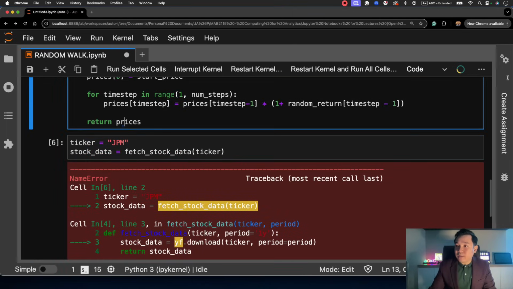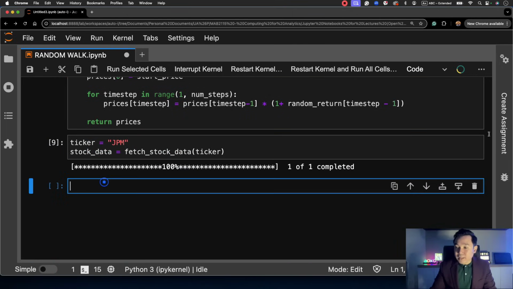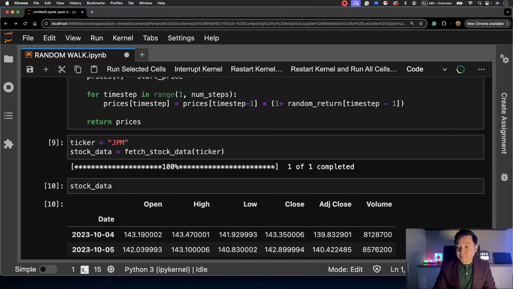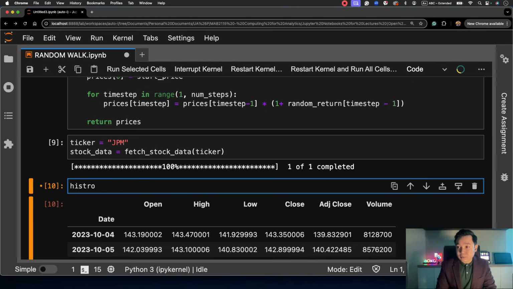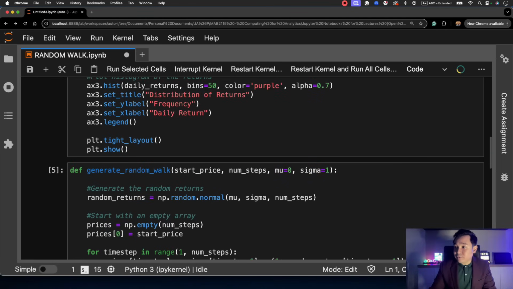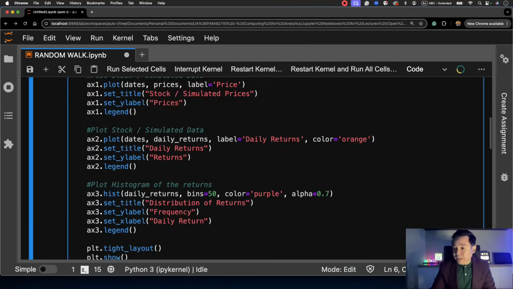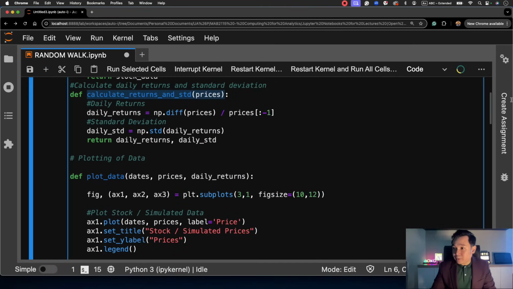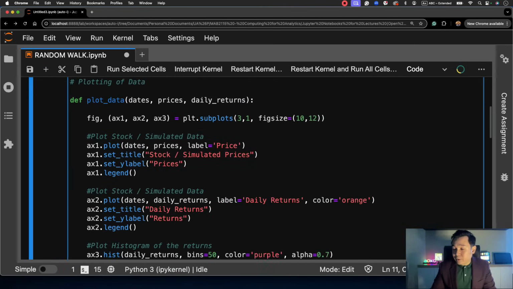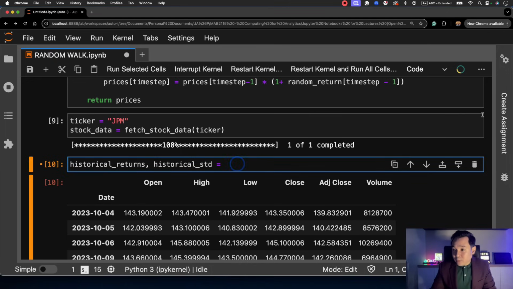Okay, so we can quickly check that. So we have the stock data here. Now we want to generate the historical returns and historical standard deviation, and we will be calling on this function, calculate returns and STD, and the price is here, of course. So remember that it returns two arrays, right? Daily returns and daily STD. So that's why we have two variables here.